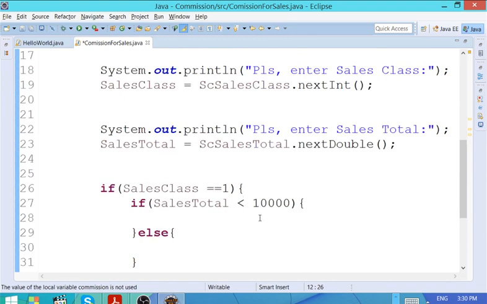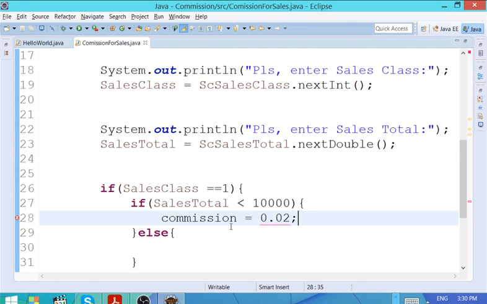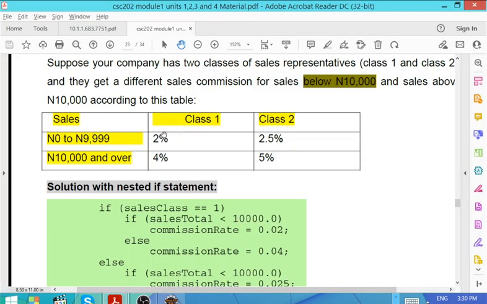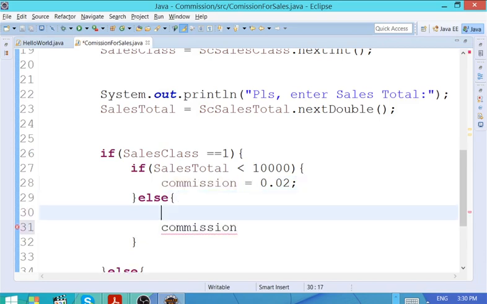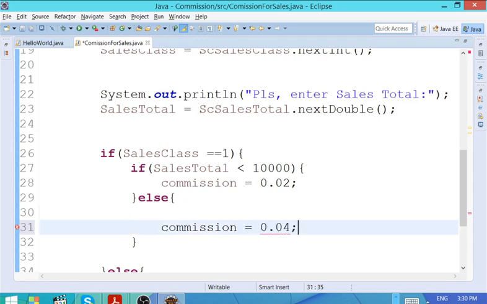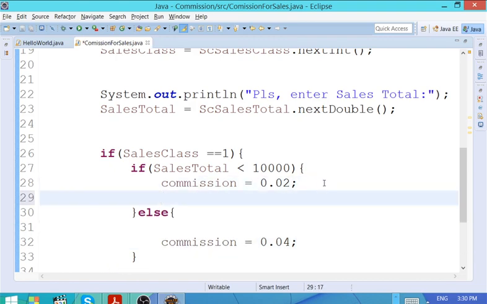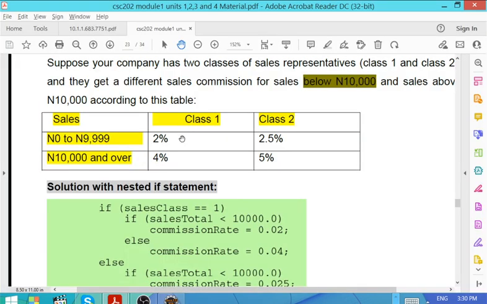So here I define commission as what? Commission is 0.02, as what? 2%, as it is written here. 2% is 0.02. That is for class 1. Else it is 4%. So else the commission is 4%, which is 0.04. I don't know if you are understanding what I'm doing. So this is what you use to take your calculations. So for this, now we are done with only class 1.